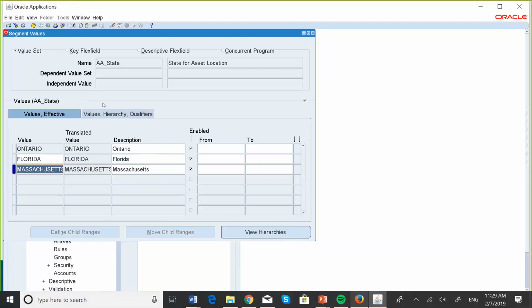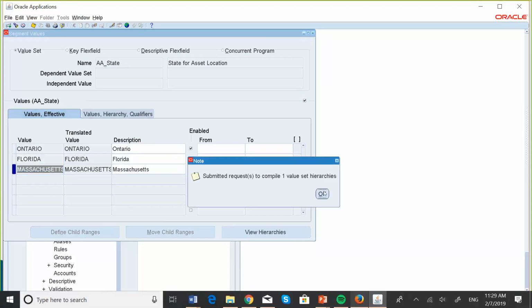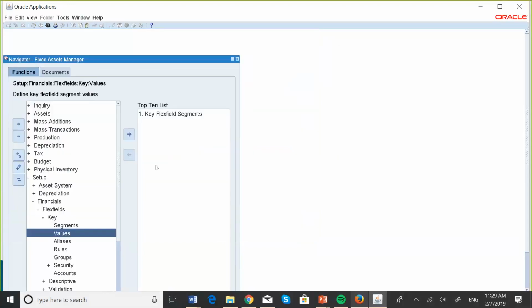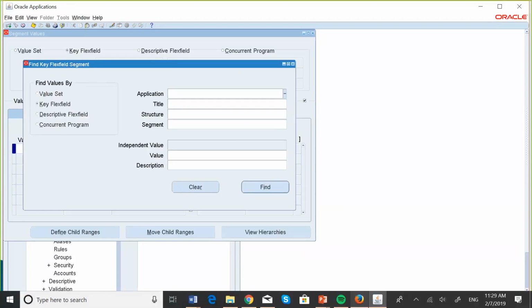Okay, so if you have your own state for the location of your setup, just come here and add the state, okay? And then you can go and add the dependent values, which are the city. So let me save this. Okay. And I can go and check on the other value set, which is AACT.